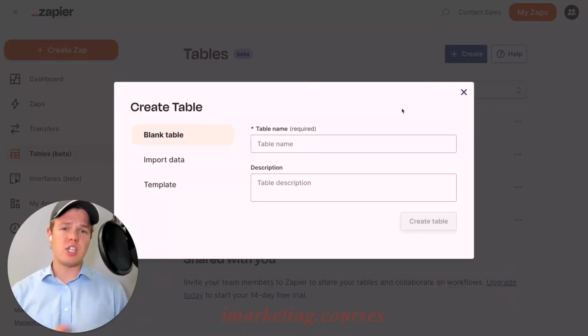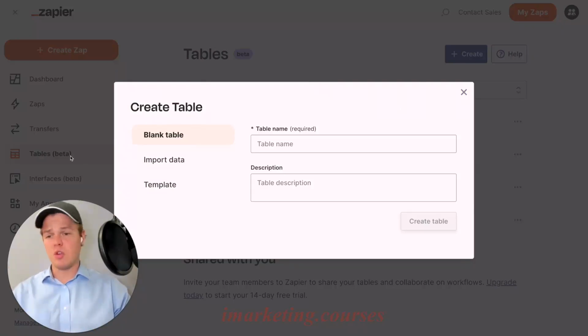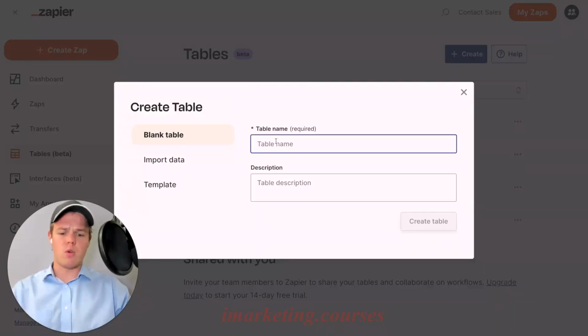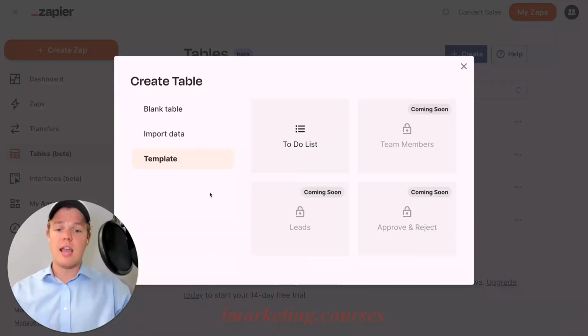Now, another section that can be found on Zapier is tables. This is going to give you the ability to create Excel-style sheets that have AI automation, or automation in general, better integrated into them. The way you create a table is simply go to the tables tab and create a name for it. So we can put test here. We could import data that maybe we already have with a CSV, Airtable, or Google Sheets. And then we can choose a template. Right now, the only template available for us is a to-do list.